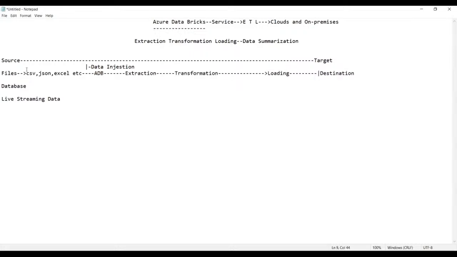Or in the same process, if the data has to be accessed from a database, using this ADB, Azure Databricks, we pull in the data, and again the same process: E for extraction, T for transformation, and finally loading, which is the final process, into the destination. Destination is nothing but the actual target. Getting my point, all of you?